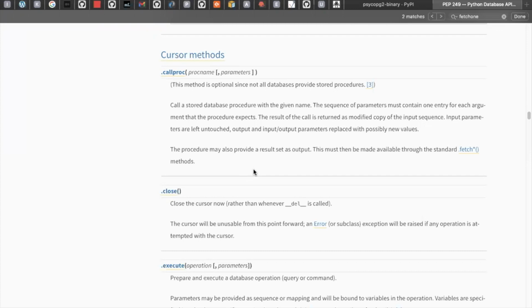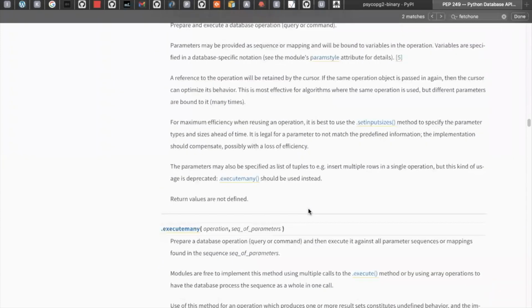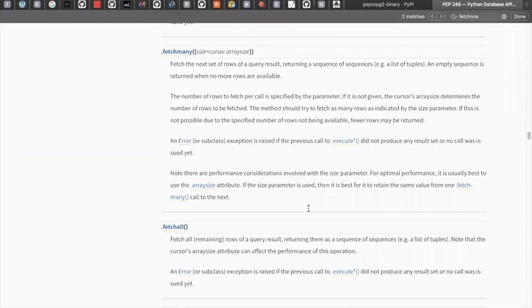When you are dealing with procedures in your database, especially in Oracle and all, the close actually uses the internal del command to close the connection. We have to close the connection like that. There are so many things, guys.